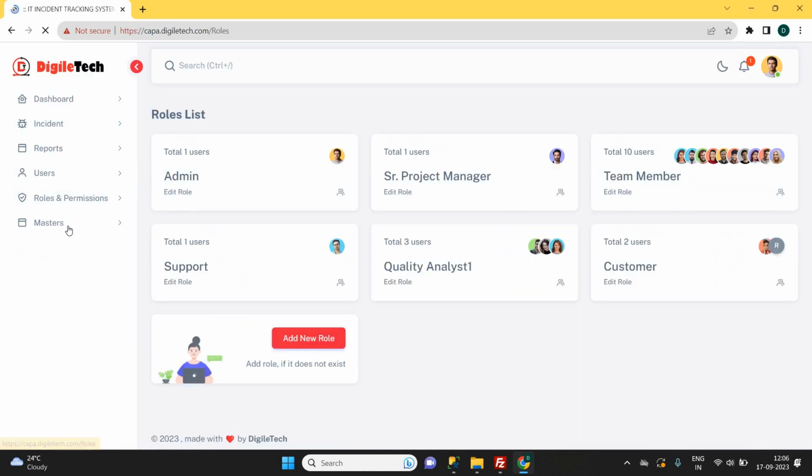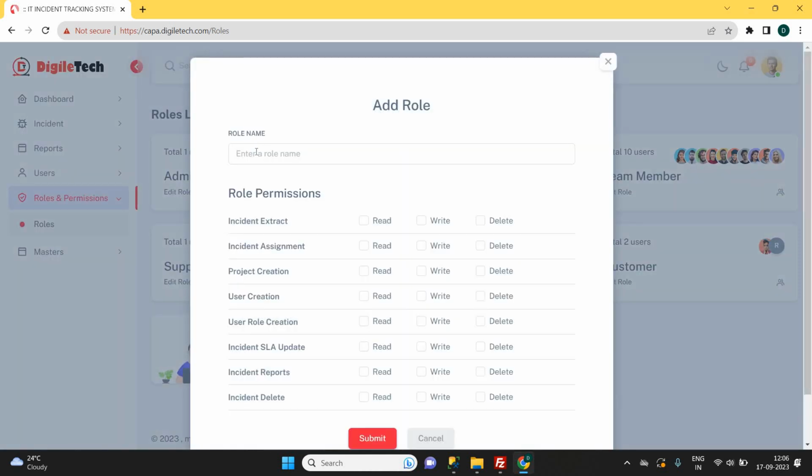If I go into the roles, if you want to add a new role, like if you don't have the QA role, I can create the QA role, and I can define the permissions.